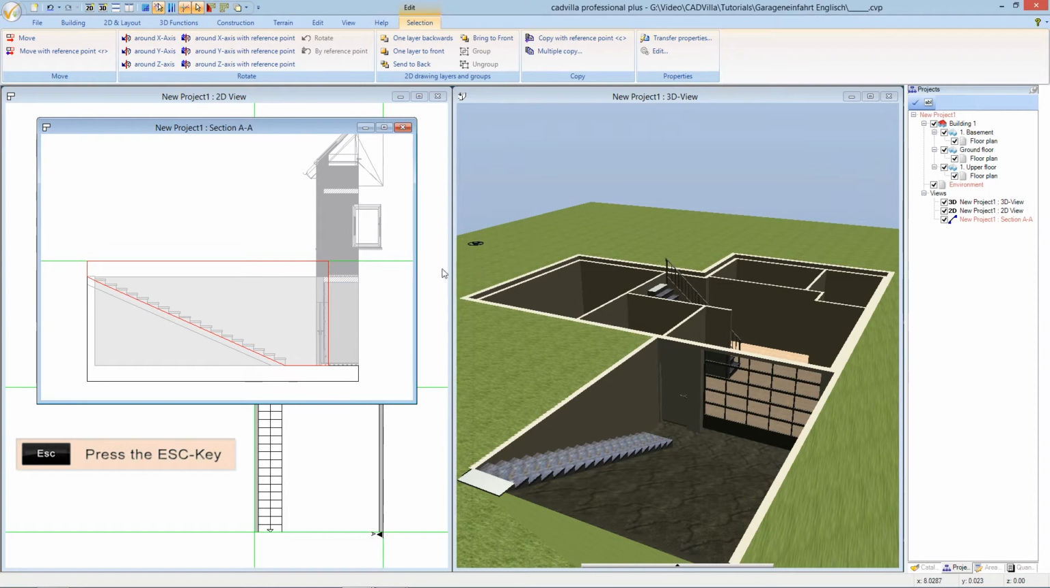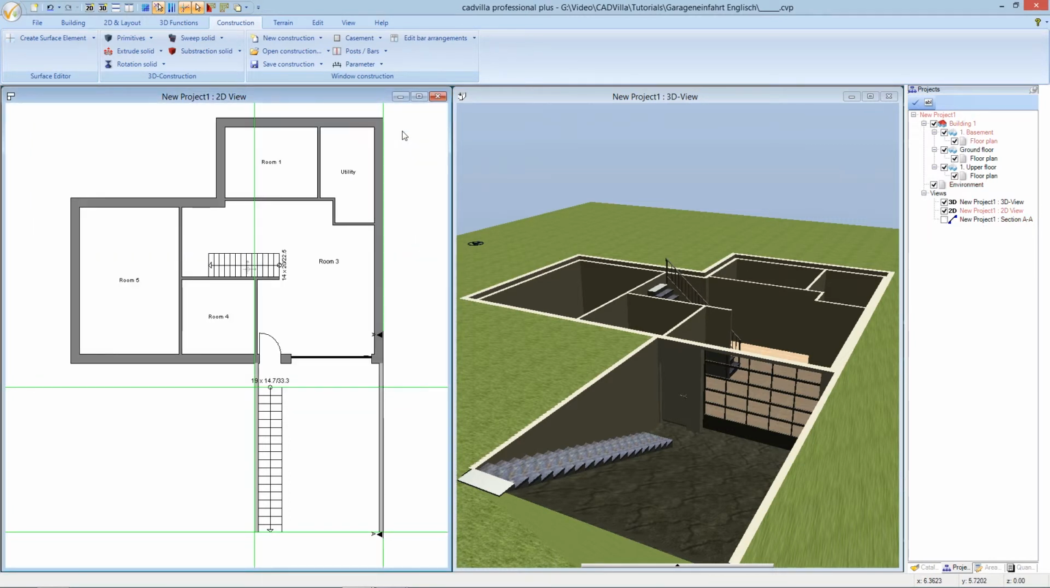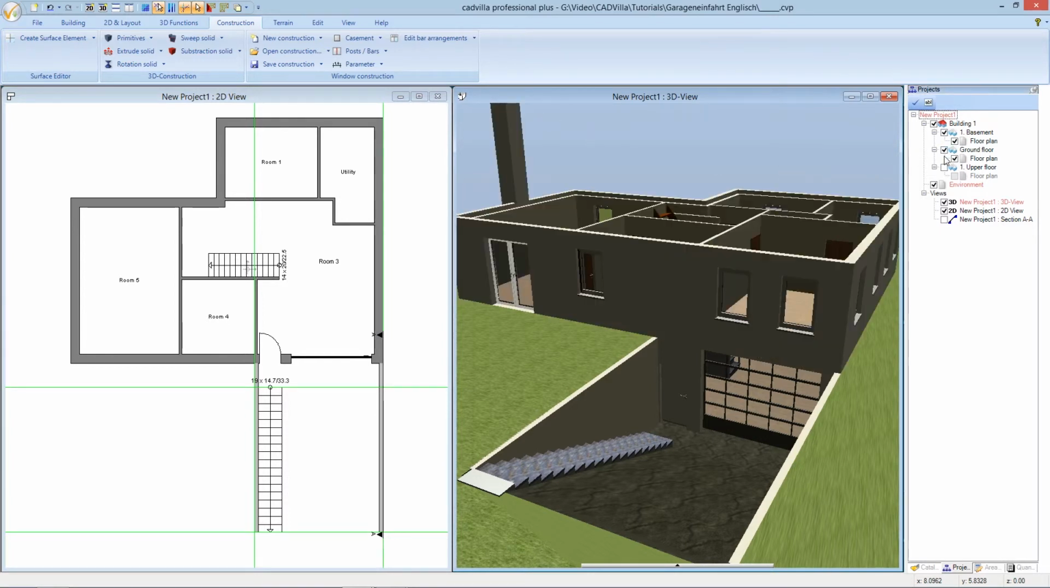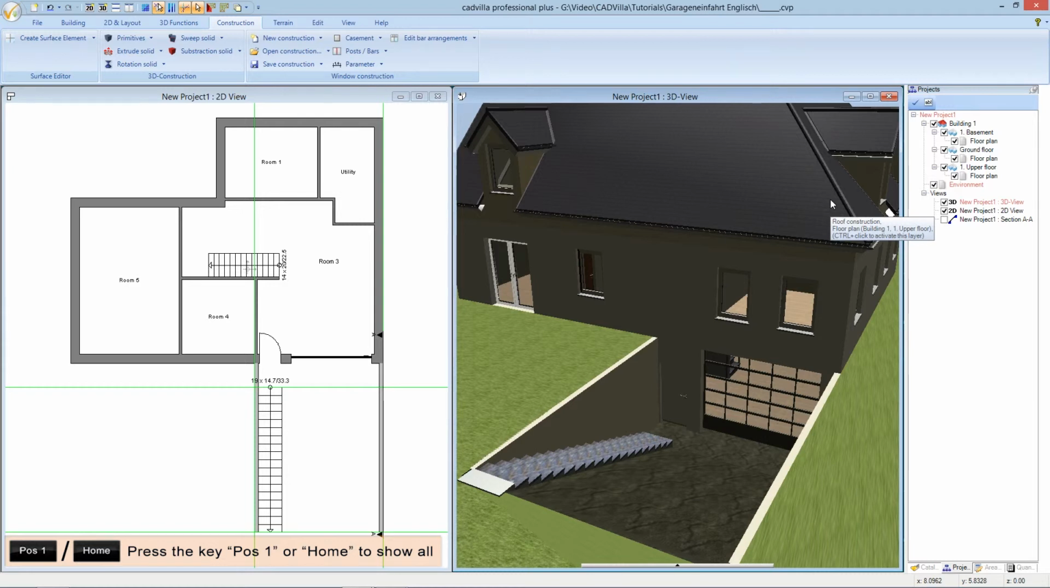We press Escape. And finally, we can close the section view. Now we select the 3D view and we activate the layer ground floor and the layer first upper floor. Now we press the shortcut position 1 or home for the function show all.